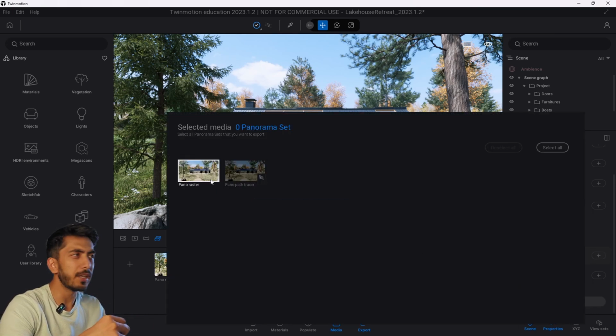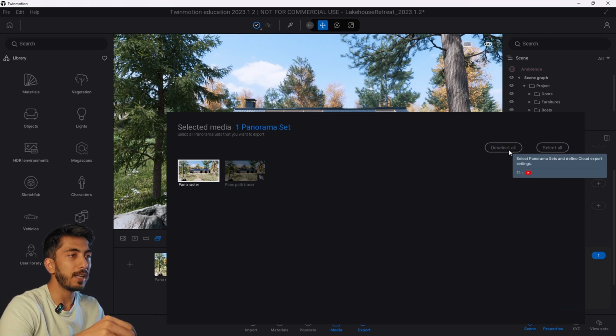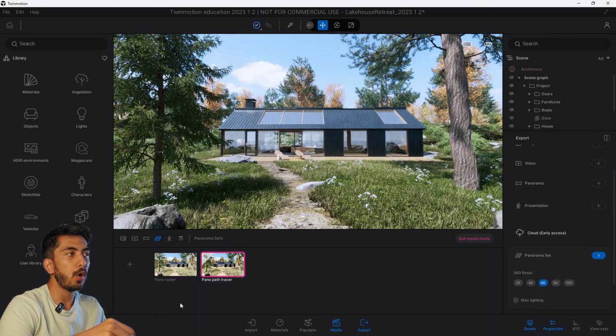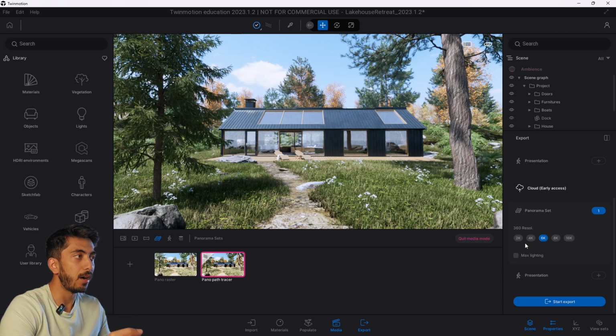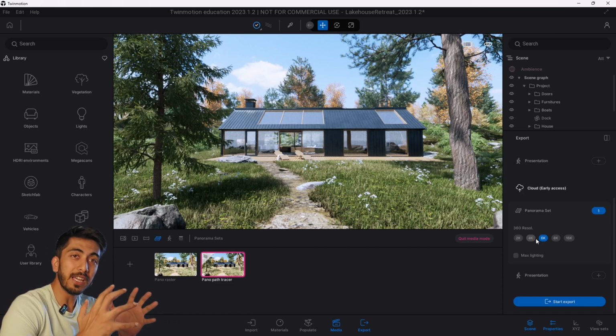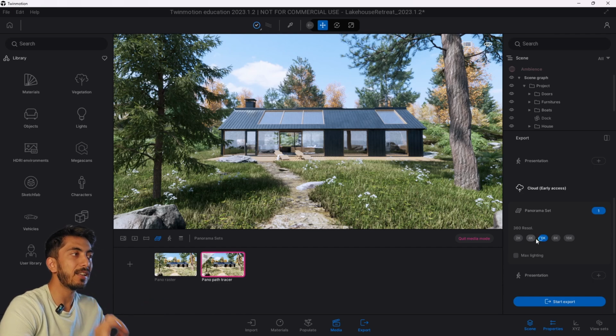So I will just go on the raster because I want to do it quick. And once you have selected, here you will have the option of what kind of resolution you want. I would suggest don't go anything below 4K because it is a panorama and you want to see everything in very high resolution. So at least select 4K and then click on start export.